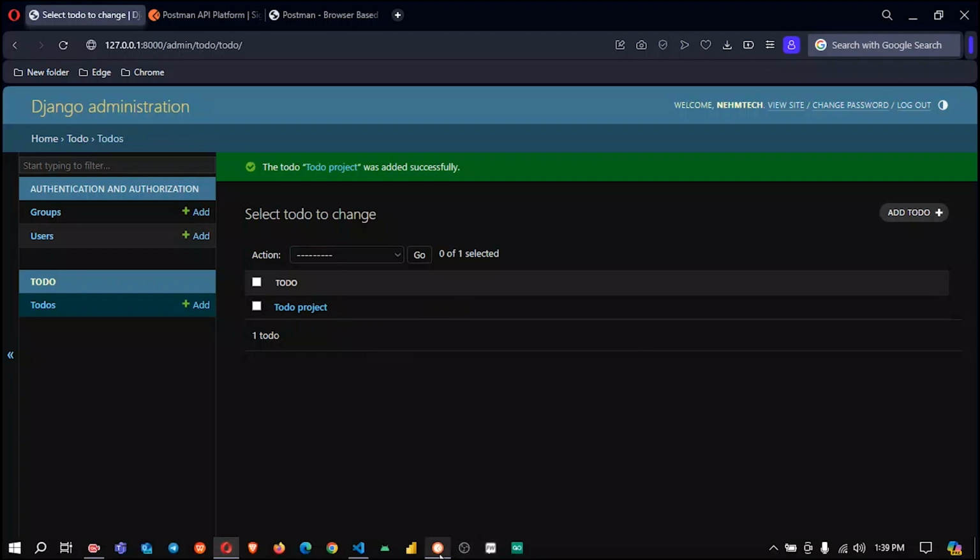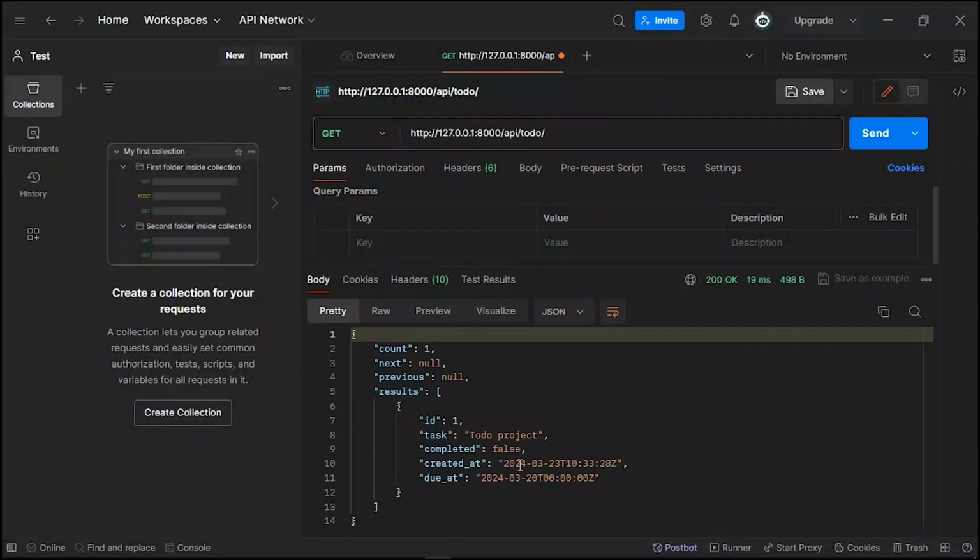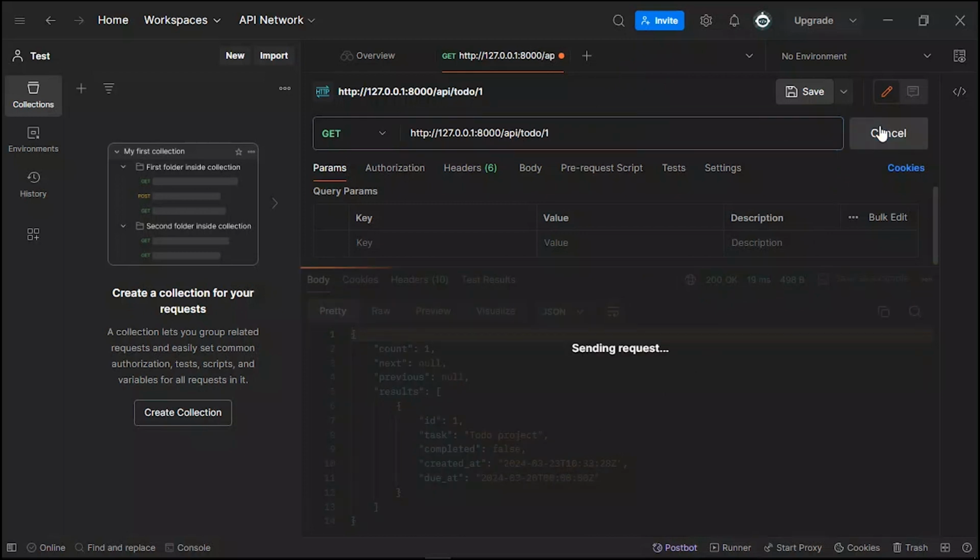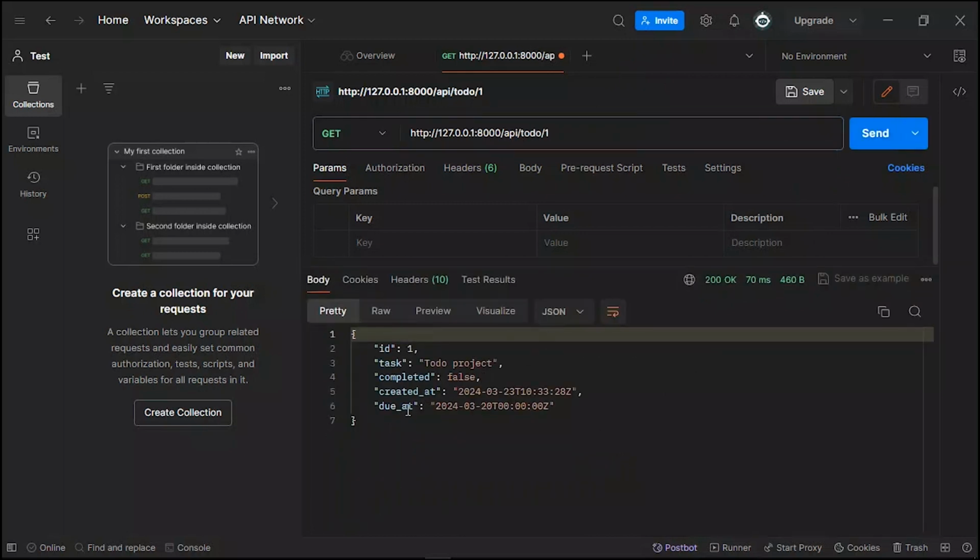So let me do a fetch, and let me request. You can see now it's here. Of course, you can as well search with the IDs here. So also you can search one, then you can see it returned there, and the request is not yet completed.